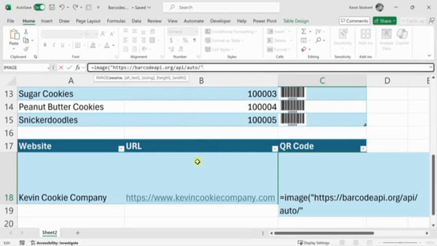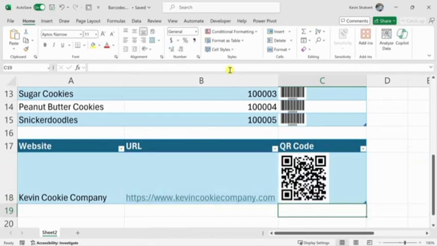Then we also need to pass in the URL. So over here, let's enter in the ampersand so we can append something, and then I'll click into this cell with the URL. Up on top, let's close the parentheses and then hit enter. And look at that, we now have a QR code. So what's really nice is it automatically determines that this is a URL and that a QR code would work the best for this inputted data. That is so cool.